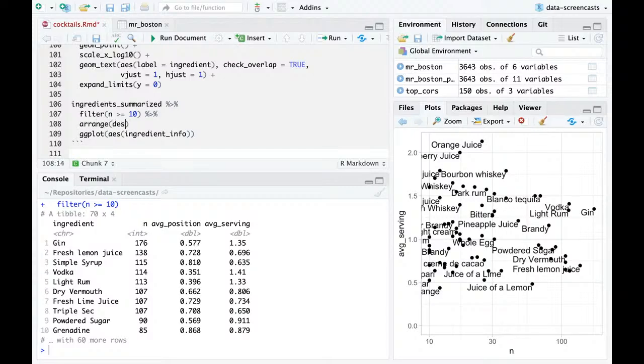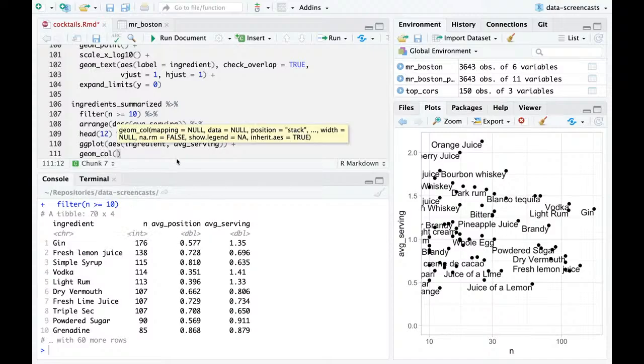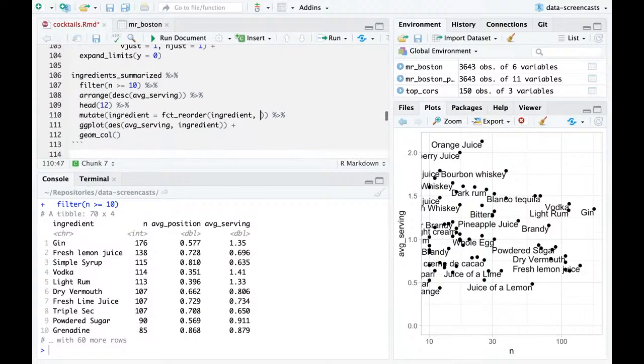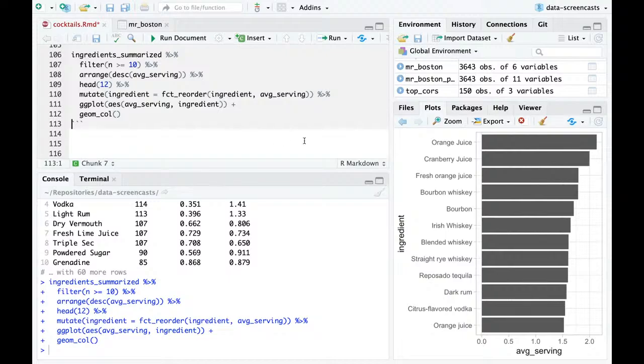Arrange descending average serving, head 12, ingredient. Flip these two around and do an FCT reorder. We've been doing lots of those today. Ingredient. And I'll say, what ingredients have the largest serving size? Only ones that appear in at least 10 recipes.